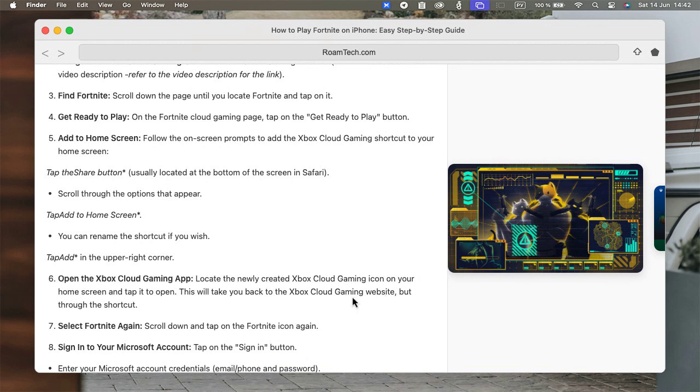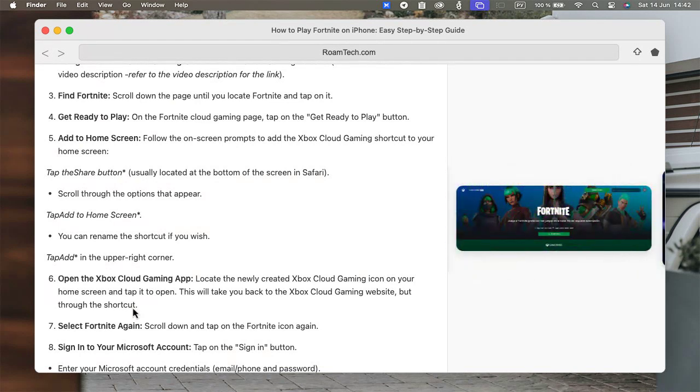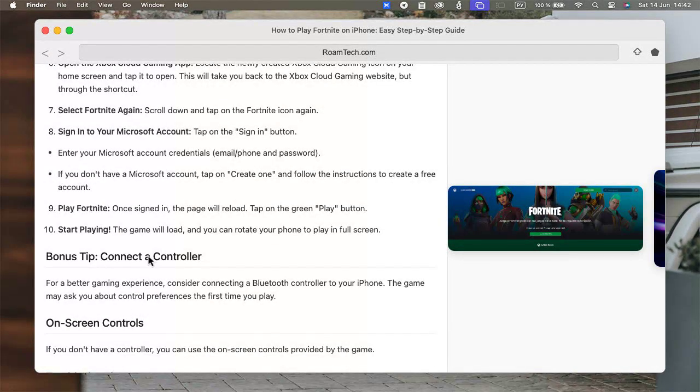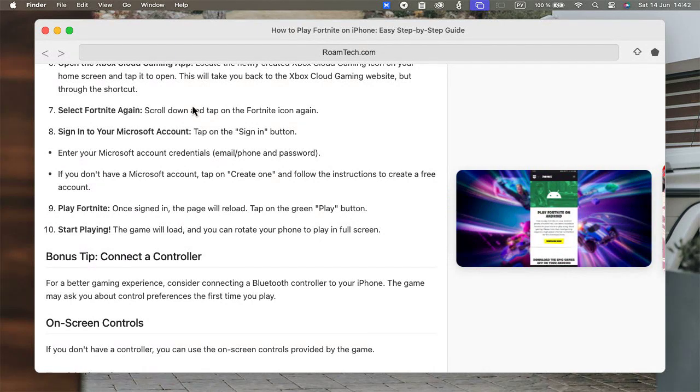It's going to prompt you to add this to your home screen. Follow the instructions that appear on the screen. Click on the Share button, usually in the middle of the screen. This will bring up a menu. Push that menu up and scroll down until you find Add to Home Screen, and click it.